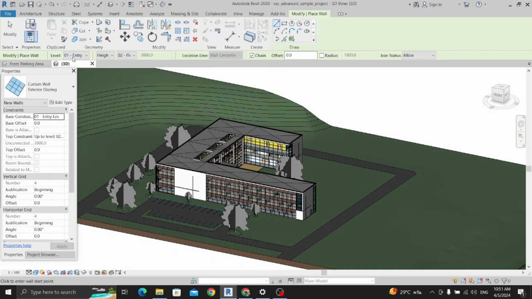And now you can see this green line, it's called the option bar. Before you draw something on your project, it's really important that you check the option bar. The option bar and the level and location line and things like that, it's really important to check, right? This area right here is called the status bar.